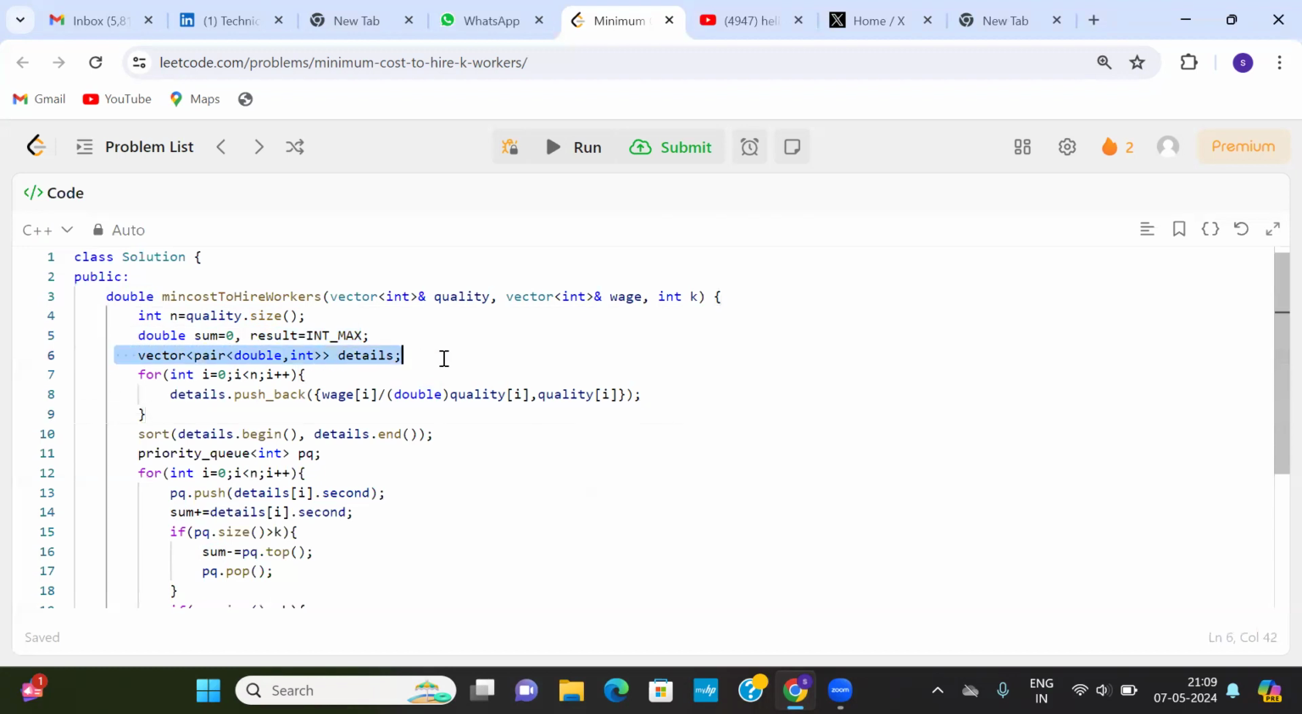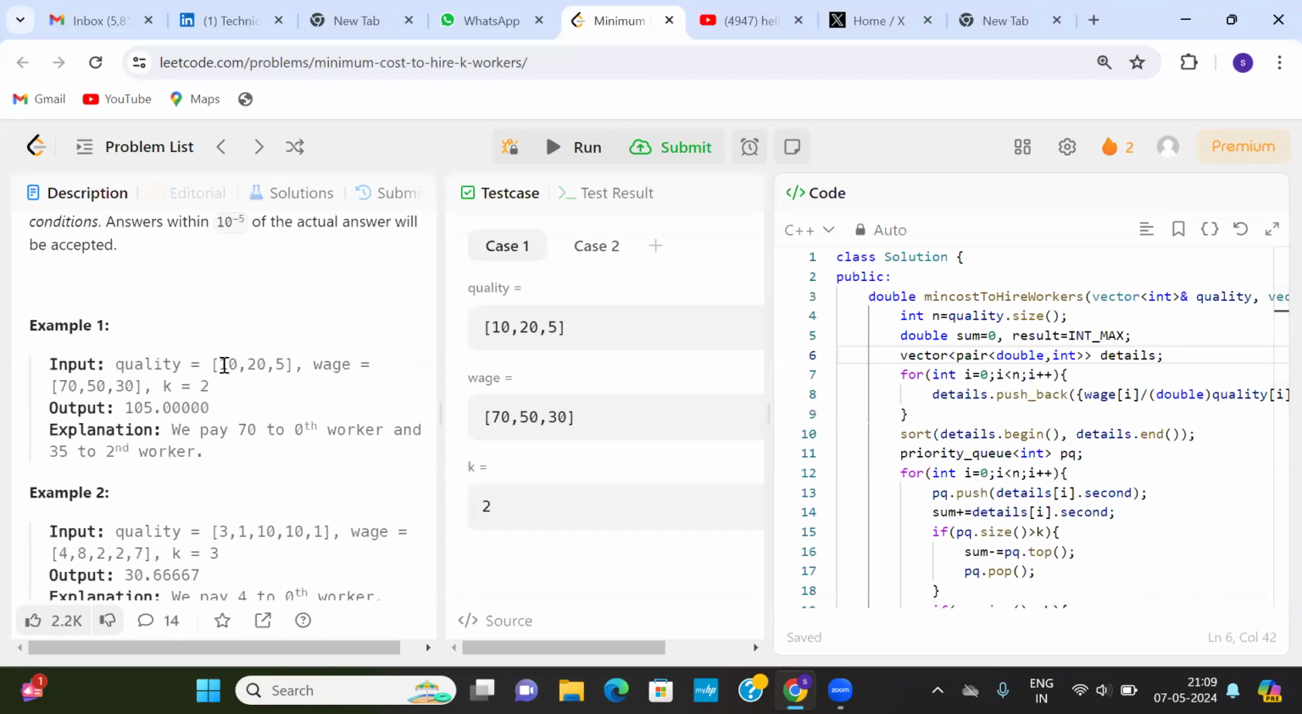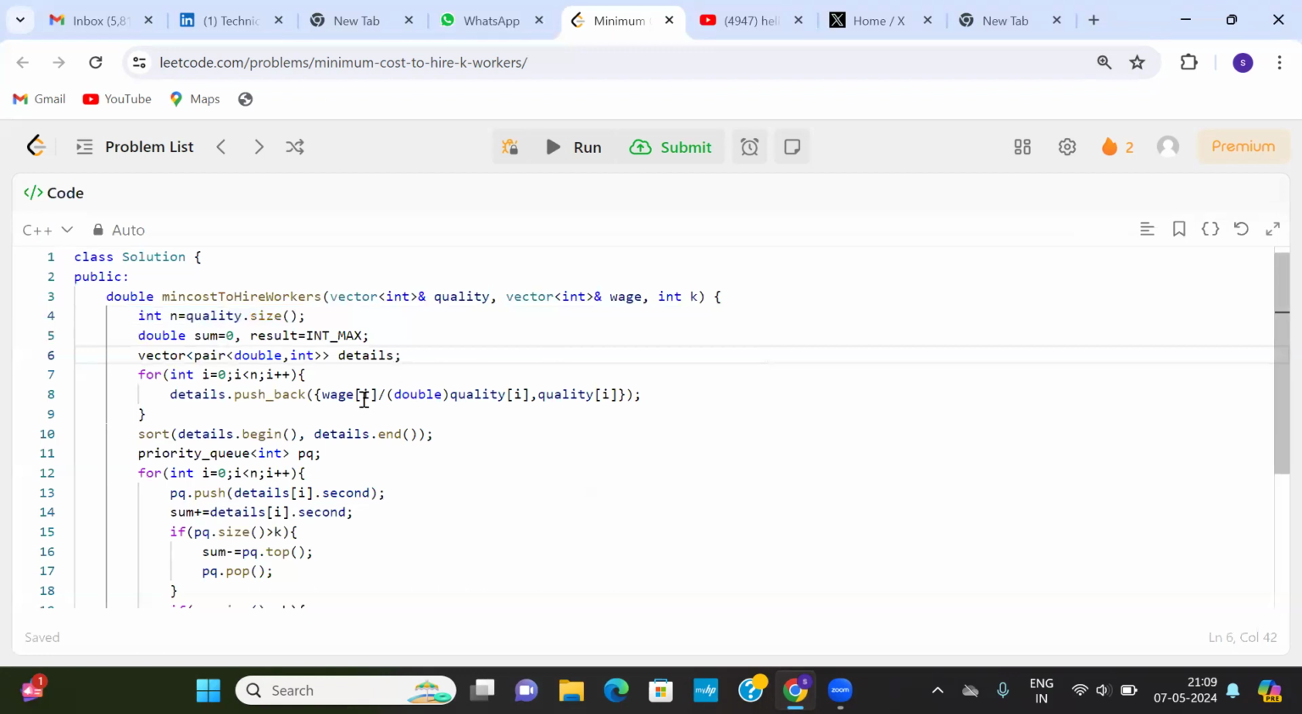Then we declared one vector of doubles, details. In the details, what we are pushing is wage at the index of 5 divided by double quality at the index of 5. So this is for maintaining the ratio. For this much amount of wage, see for example number 1, what is the quality? It was 10. What is the wage? It was 70. So 70 divided by 10, that is 7. So for one quality, we have to pay 7 rupees, 7 wage. So for maintaining the ratio, we have pushed it in our array, wage at the index of 5 divided by double quality at the index of 5.